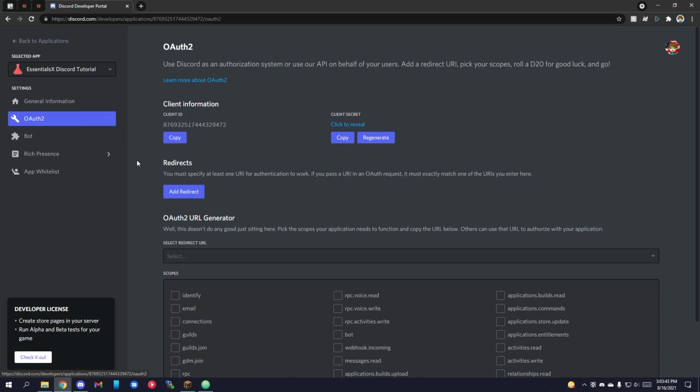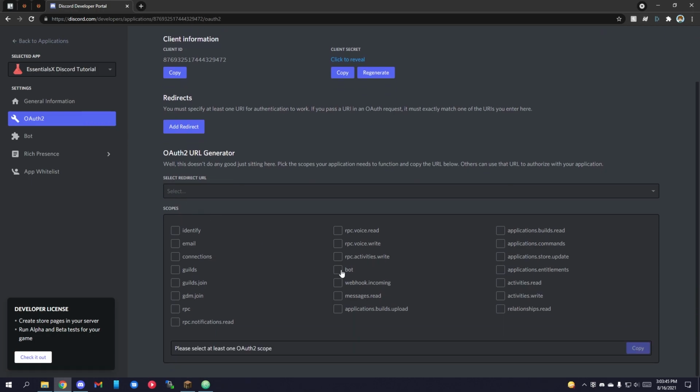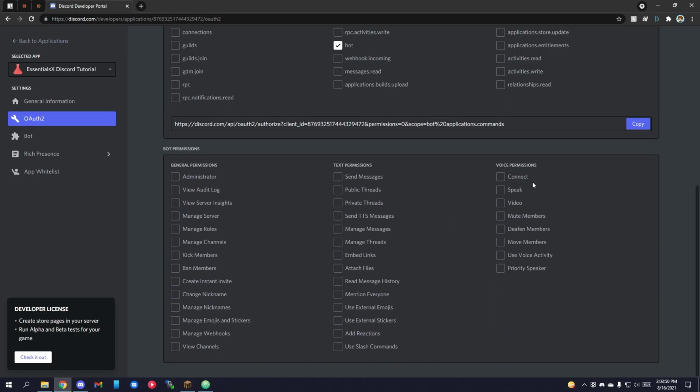Okay, so now we'll add our bot to our server. So go ahead and click the bot checkbox right here and applications.commands. You can give the bot the permissions you'd like, but I'm lazy, so I'll just give it the administrator permission. If you give your bot administrator permissions, just be extremely cautious to never leak your bot token. If you leak your bot token, then people will be able to control your entire Discord server.